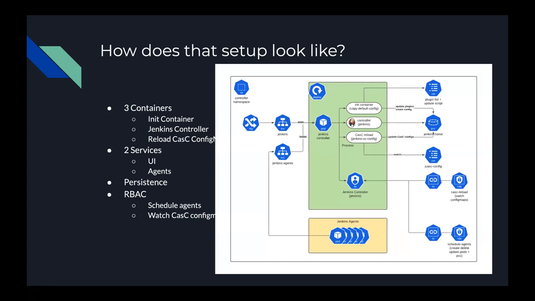And so what does your setup look like? When you do this initial Helm configuration, you have the containers, which will be an init container, your Jenkins controller, and then the reloading of the JCasC config. You'll have your two services, which will be for the UI and the agent. There'll be your persistent storage. And then your RBAC here. And this is the problem I think you may be running into, Zenob, is the RBAC, which has a schedule agent and then another job that does the watching for the configuration as code config map.